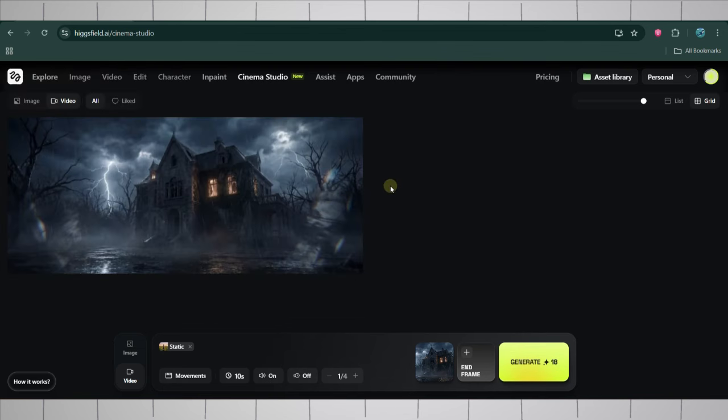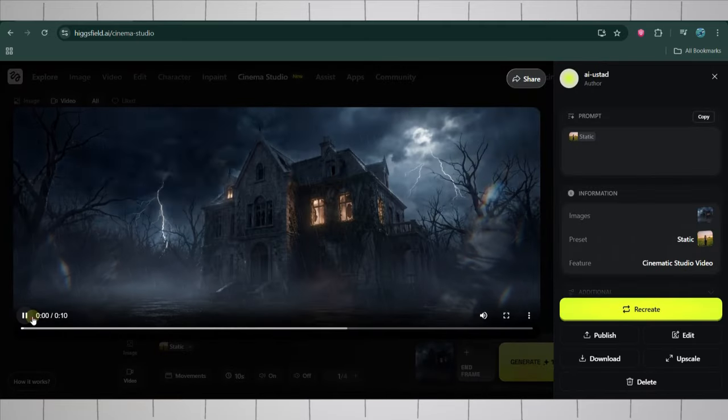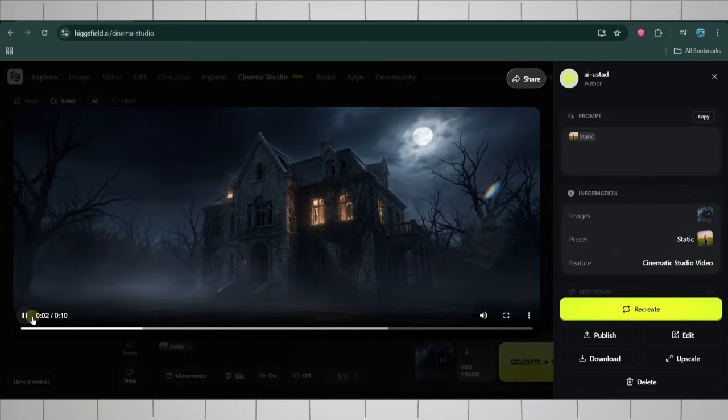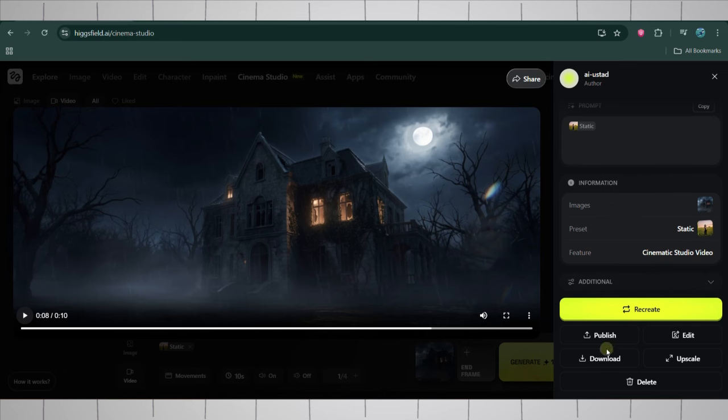Our video is ready. Let's play this. So here you can see there is not any kind of fumbling in the video. We can hear the proper sound of rain, and we have some thunder right here. Everything is working perfectly. And now in the right side panel you can see we have the information which we used, and then we have some other options to edit this further. We have options to upscale, download or publish this video.